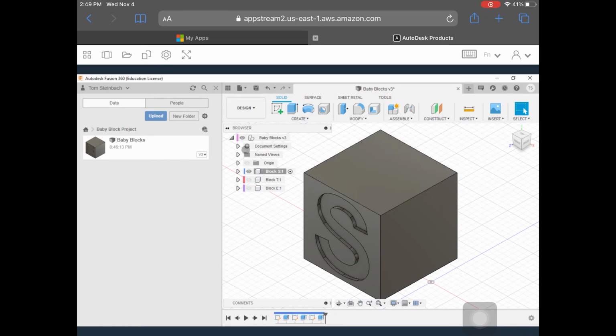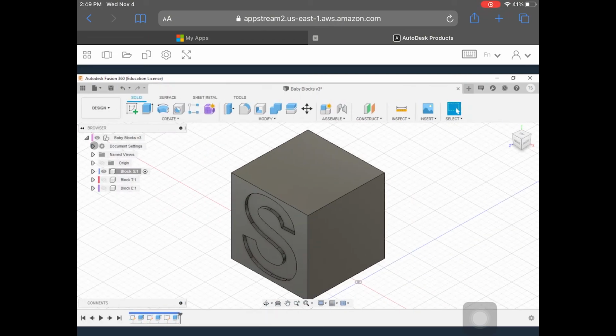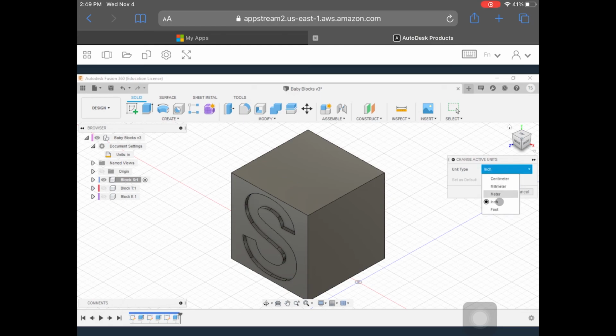If your units are wrong, let's say you drew this thing in metric, you can always change your unit by going into, let me close out of this so we can see, your document settings, which is the drop down. Go to your units and click on this little pencil, and you can change your active unit type to inch. We will always want to set that as our default.